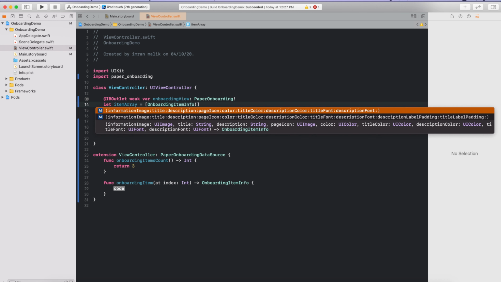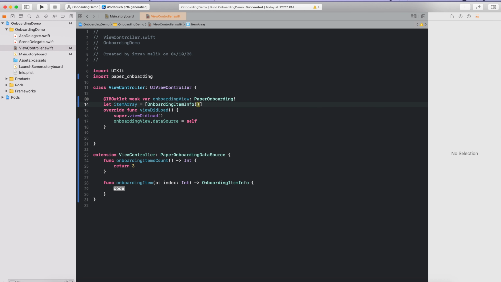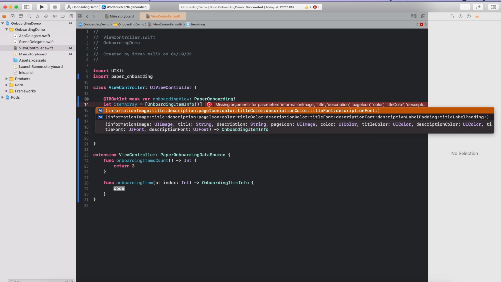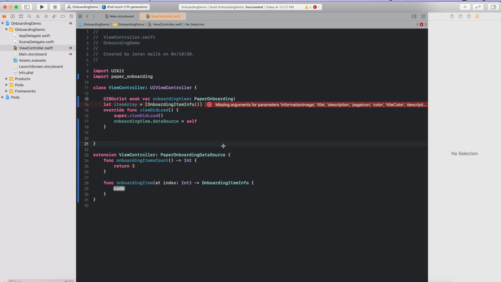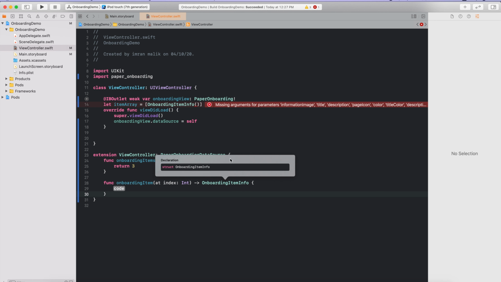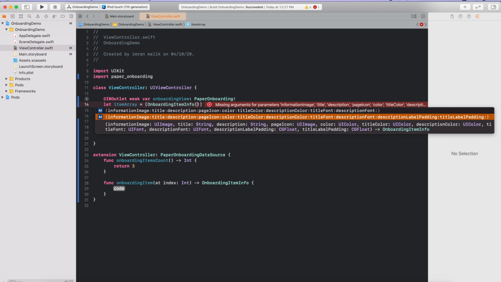And here when you initialize it, you should see this kind of information. Let me show you more clearly. It is not getting shown here. The initializer is not here. Okay, so we can directly use the initializer from here.